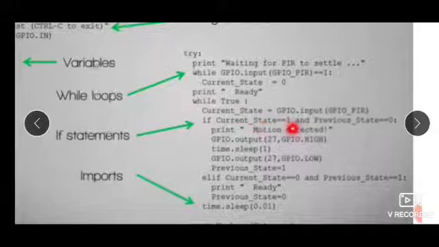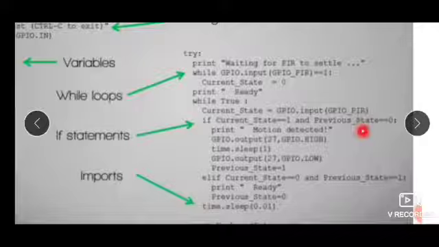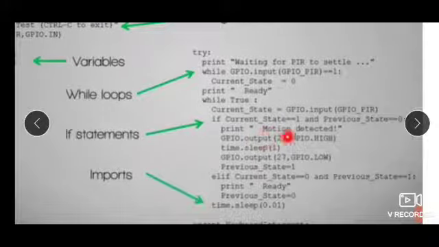And if current state is equal to 1 and previous state is equal to 0. Previous state means any previously detected motion: if motion was previously detected, it will be 1, right? So if current state is 1 and previous state is 0, previously no motion was detected and currently motion is detected, then we print the statement "motion detected".